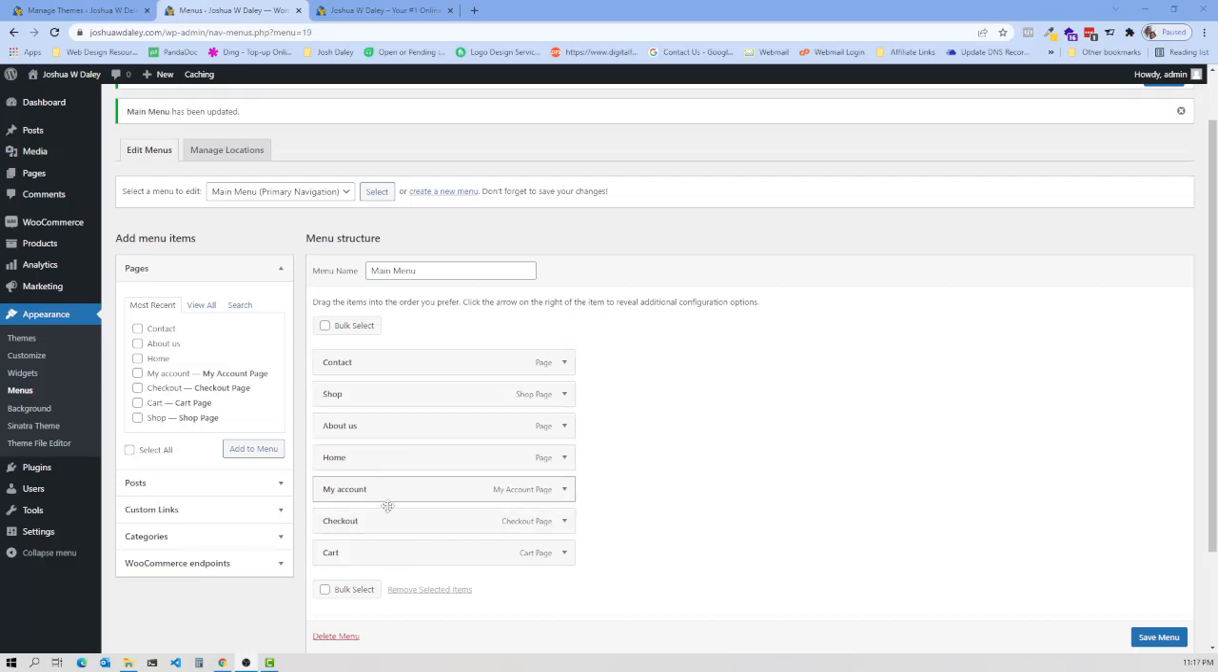Now let's go ahead and rearrange these. So we want to have the home page at the start up top here. So we're just going to left click and hold, drag upwards. We then want our shop page just beside the home page. So we're just going to left click and hold, drag upwards. Now you guys can go ahead and rearrange these any which way you choose. This is just my preference.